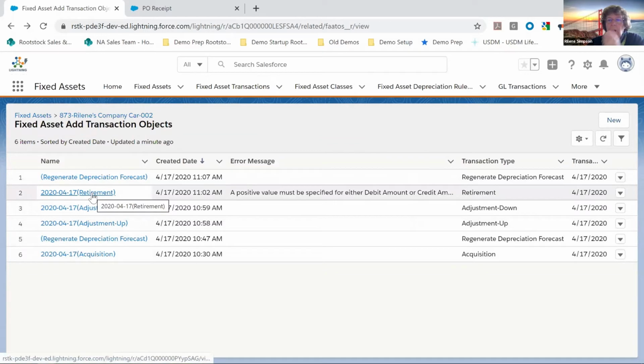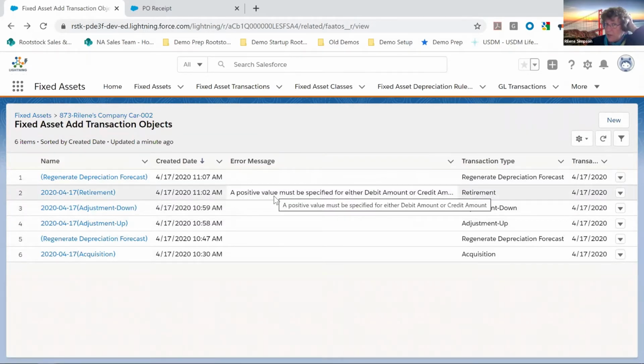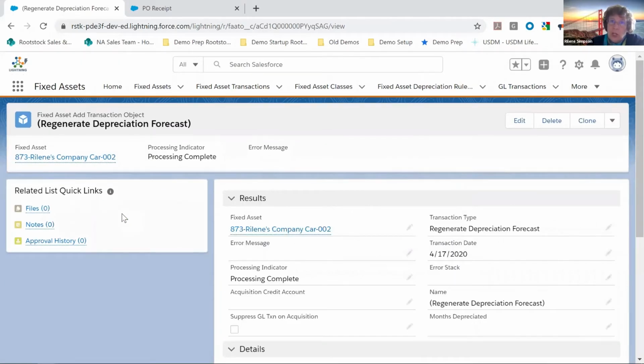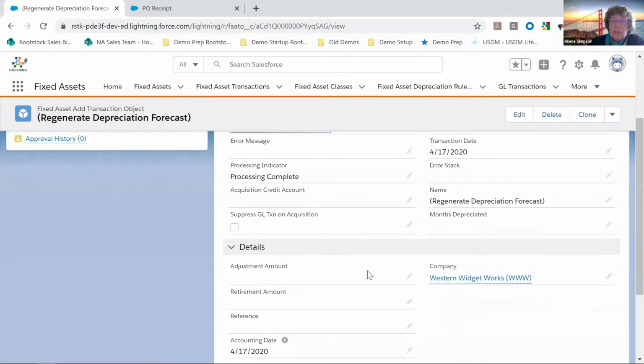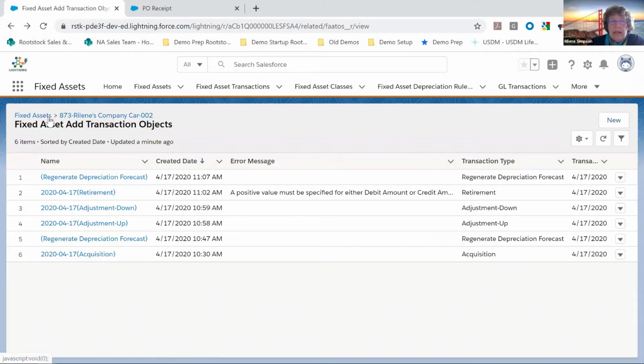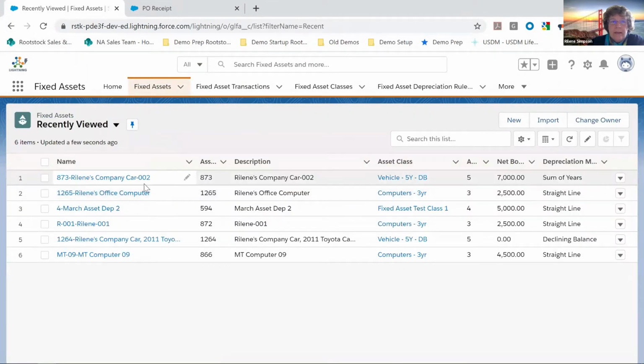And this actually didn't go through. This is an error message for this transaction, because we can't retire an asset that hasn't been put into service yet. I mean, probably you could, but in this case, we had a rule that said you couldn't. And then we regenerated based on the new $7,000 value. Then we regenerated a new depreciation forecast. So that's really kind of an audit trail in a way of what has happened to that particular asset.